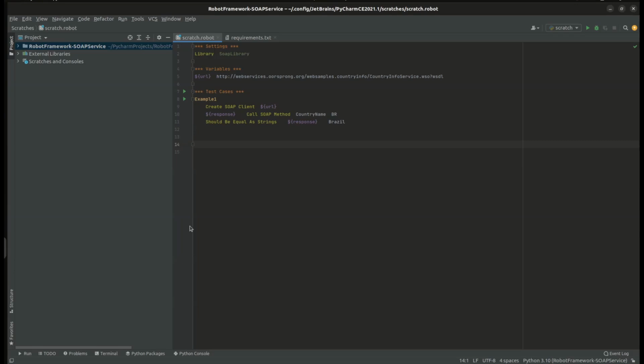I'll switch to Python. I'll give a test case name, example2, and this is the keyword that we are going to use now. As we discussed previously, before hitting the API server with the keywords provided in the library, we need to create a client, and then we will pass the visitor URL. This step is the same for the previous test case and the current test case that we are seeing now.